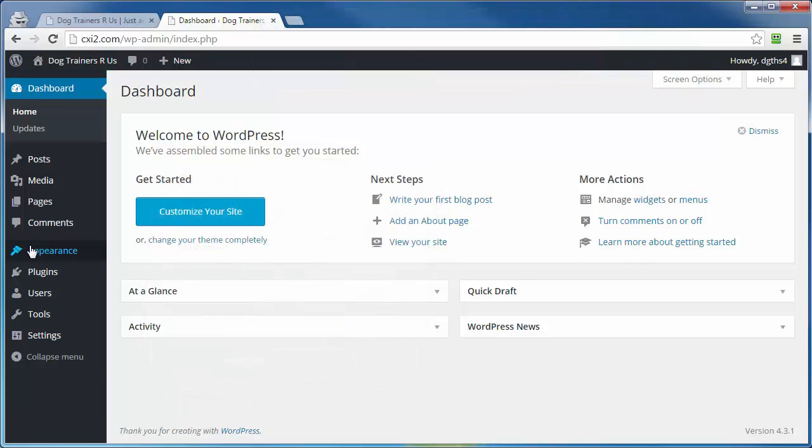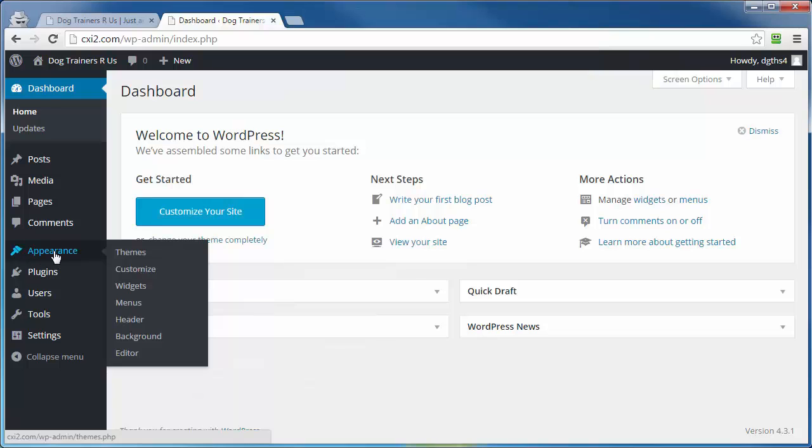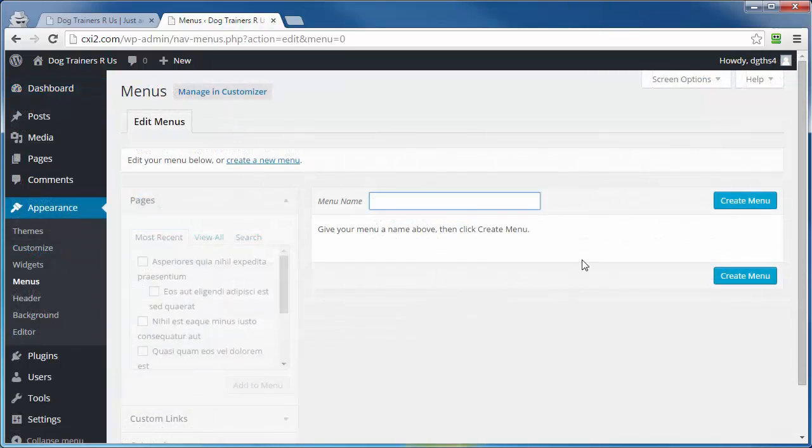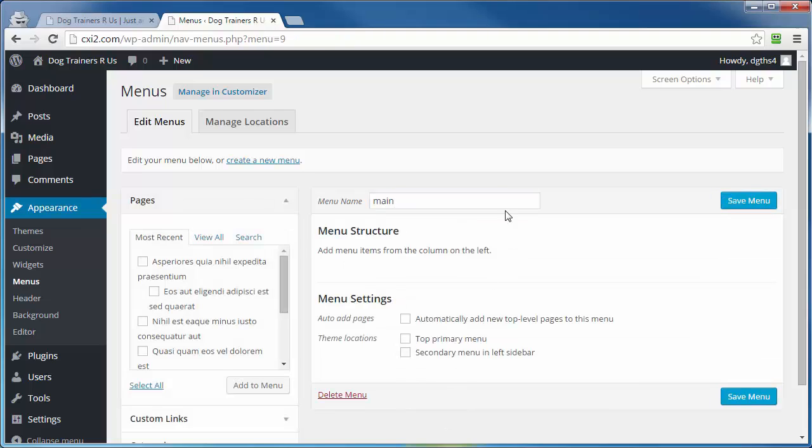Then, over on the left, hover over the word Appearance, and then in this flyout, come on down here and click on Menus. By default, you're not going to have any menus created. First thing we want to do is create our first menu, and you do that by just giving it a name. You can call it whatever you want, then click on Create Menu. Now that kind of builds the structure.